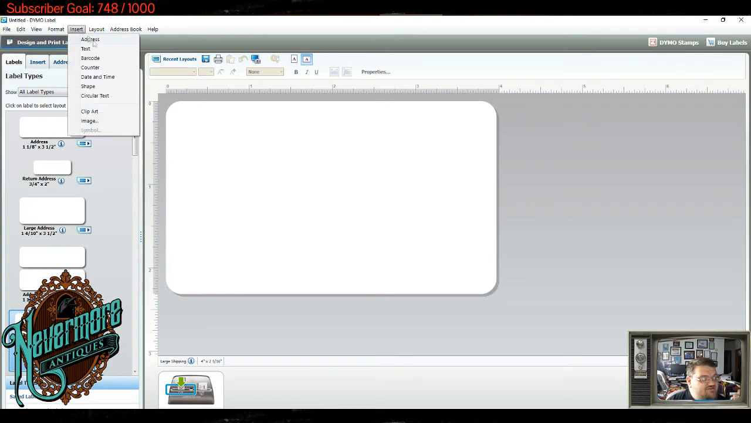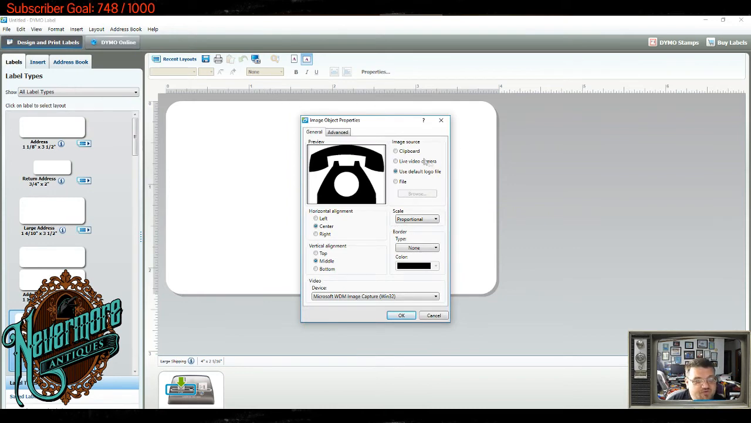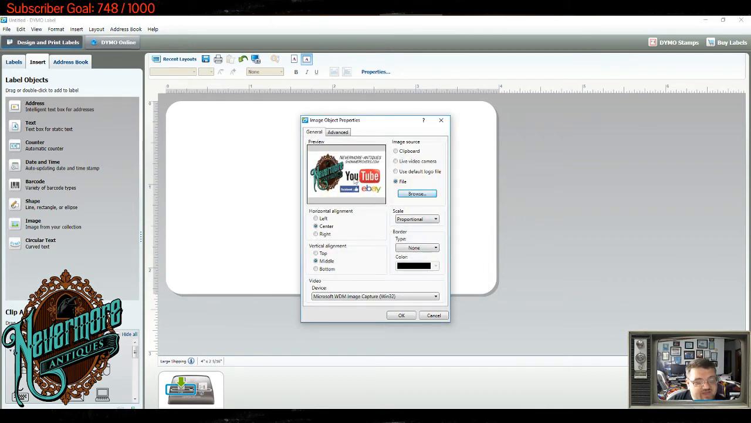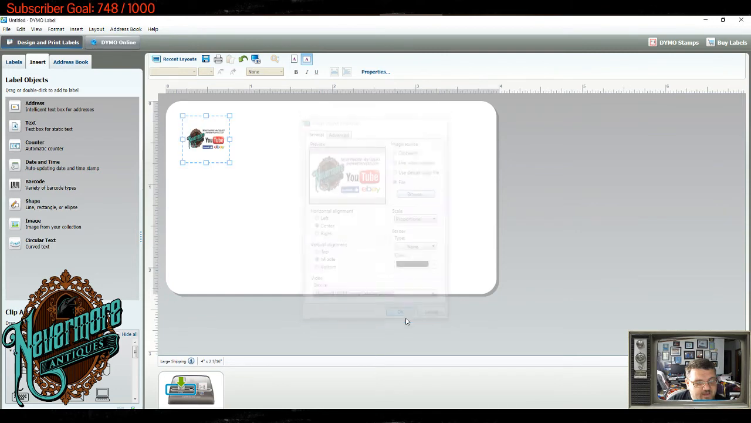So I can go to insert, and then we find image. Now, this little image object properties box pops up. Where do you want it? To the left, to the right, to the center? Vertical alignment is the same. Color of the border, no border. So we're going to go to file, because I have a JPEG that I have already created. We go browse. Sorry about that. Then you click on that. That'll pull that up. You hit OK, and it puts a little teeny tiny image in there.